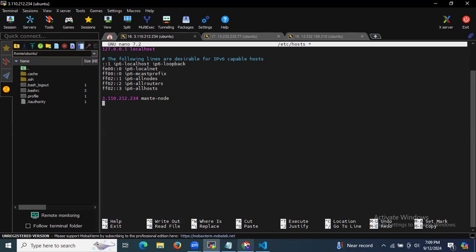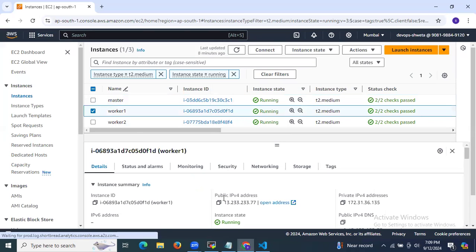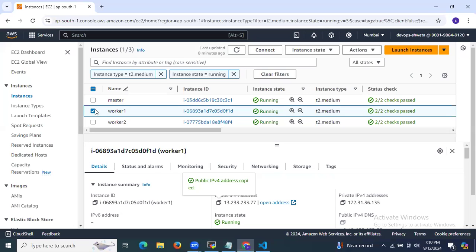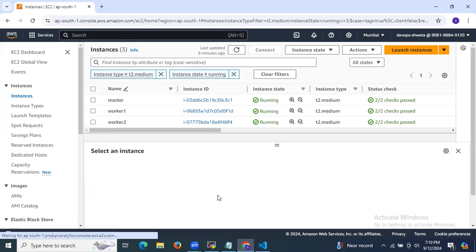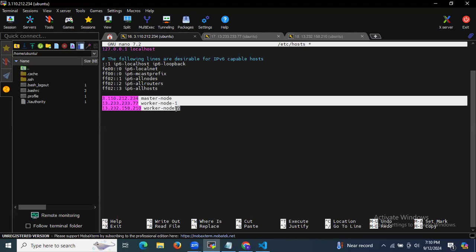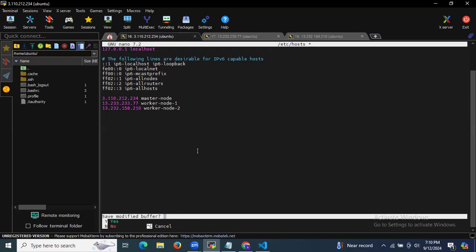Okay. Now it's time for the first worker node. Enter worker node first, right? Okay. Now it's time for worker node second, that means the third node. Worker node second. Right. So let's check the names once. Okay, it's done. Now let's copy this. Now let's save the file and exit.